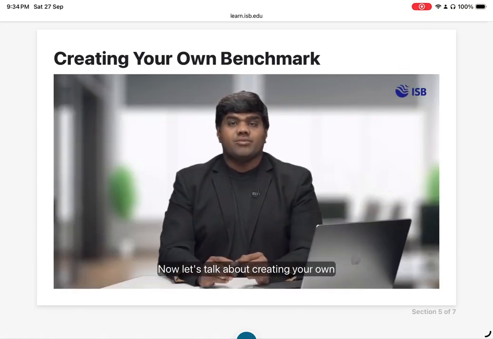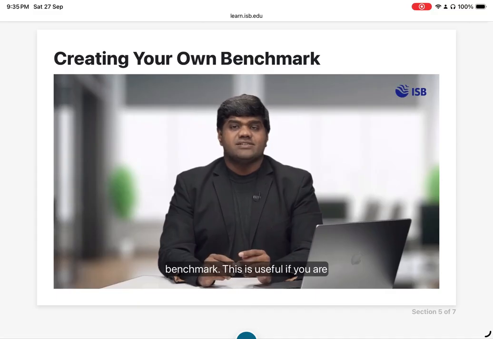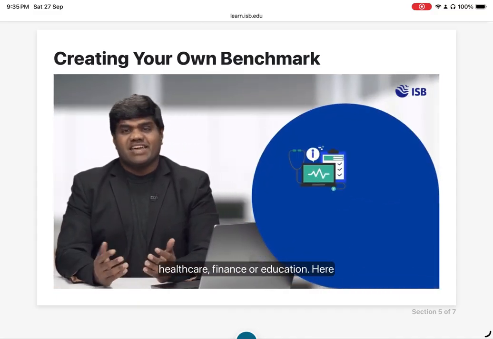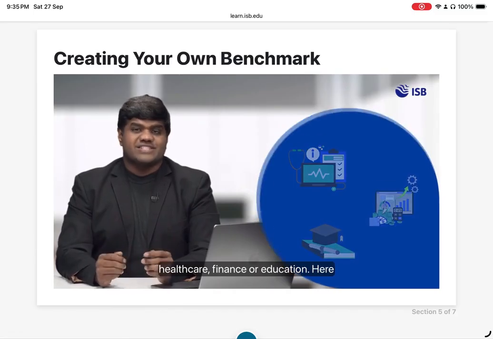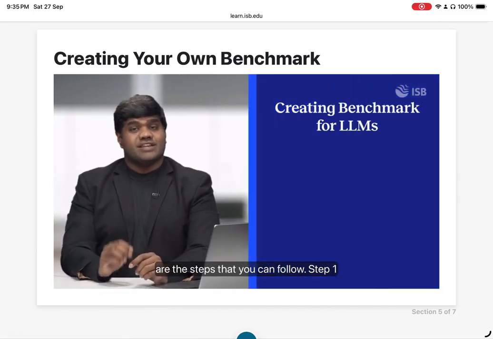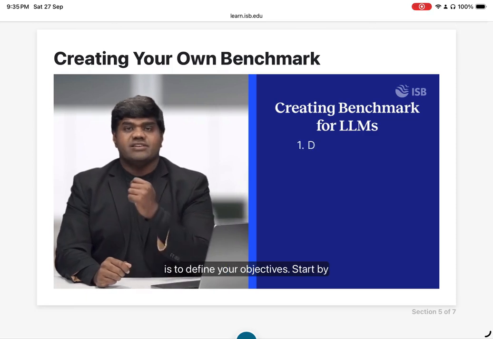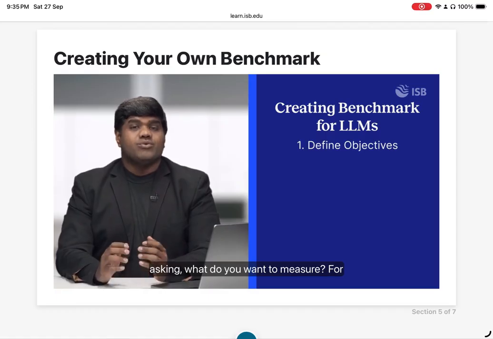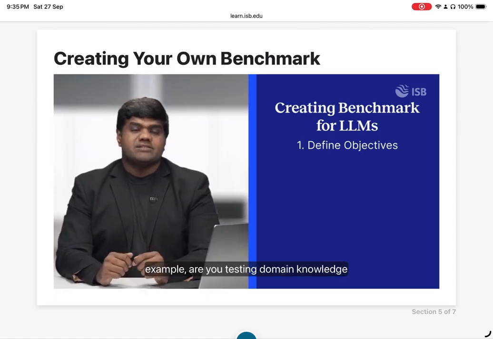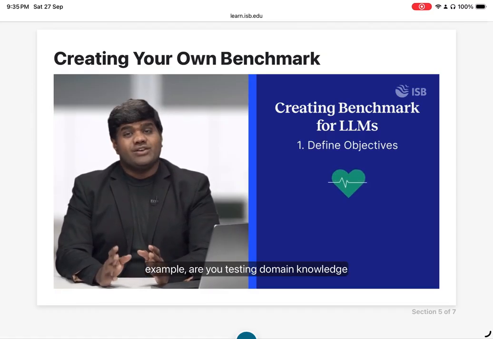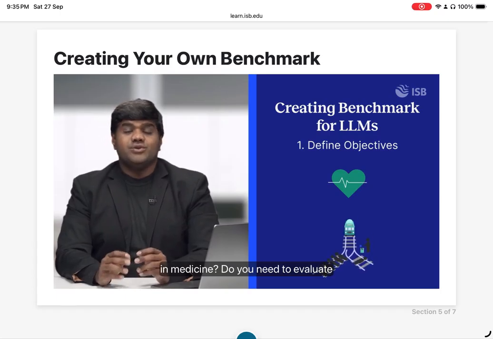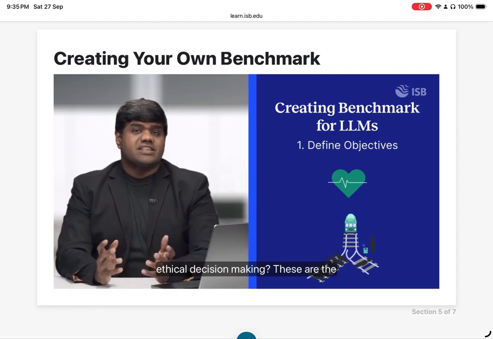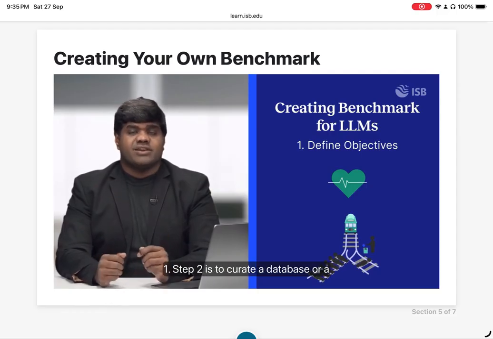Now, let's talk about creating your own benchmark. This is useful if you are working on a specific use case like healthcare, finance, or education. Here are the steps that you can follow. Step 1 is to define your objectives. Start by asking, what do you want to measure? For example, are you testing domain knowledge in medicine? Do you need to evaluate ethical decision making? These are the kind of questions you want to ask in step 1.